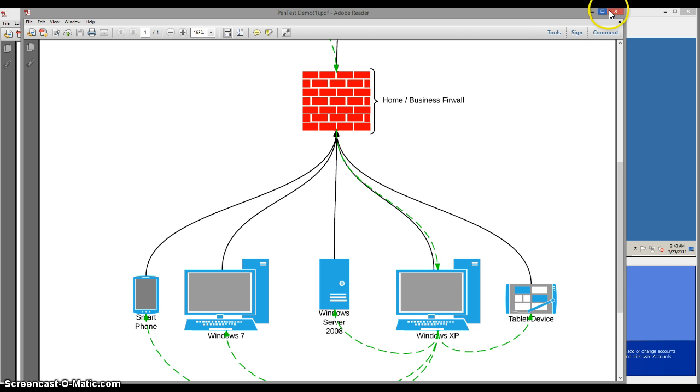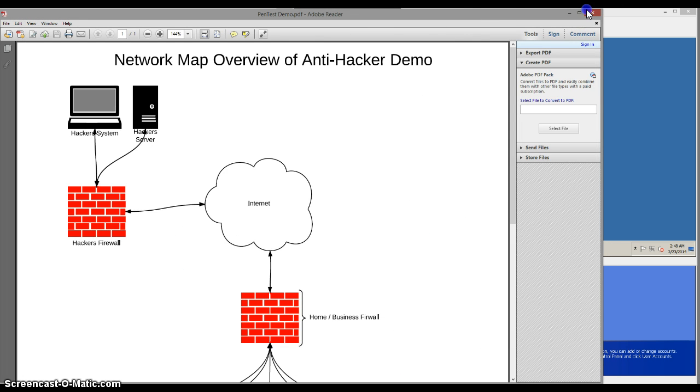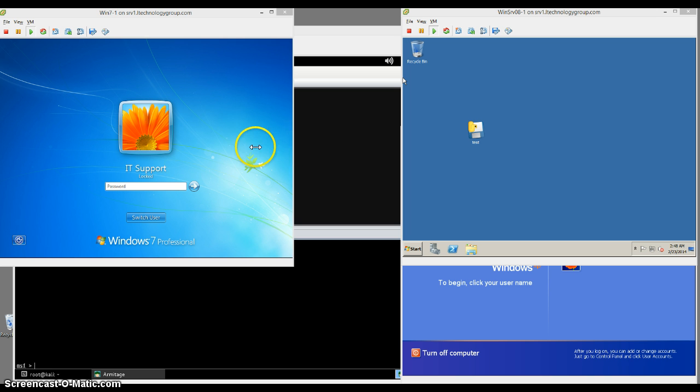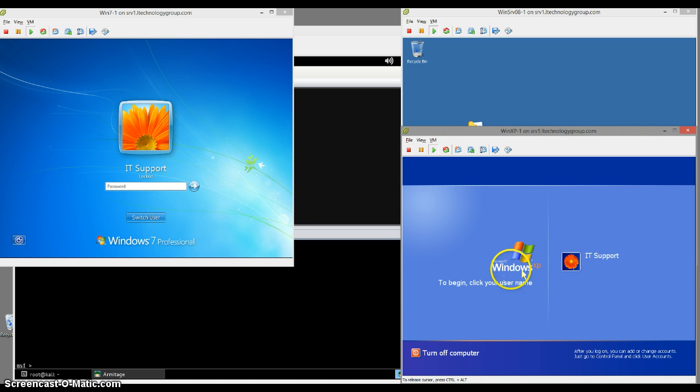With that said, I'm going to close out these diagrams and show you the rundown of the environment. This is the Windows 7 system here. This is the Windows Server 2008 system. This is our Windows XP system.